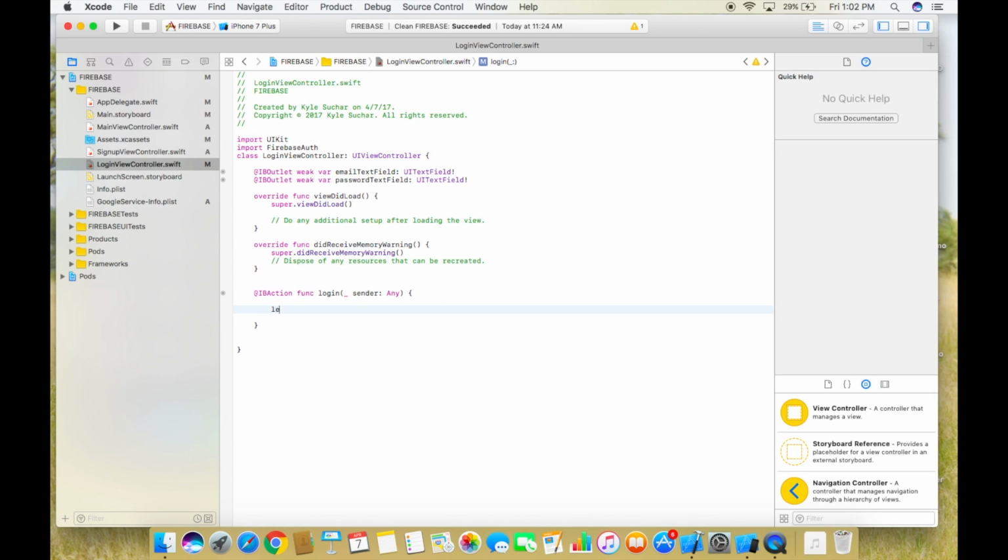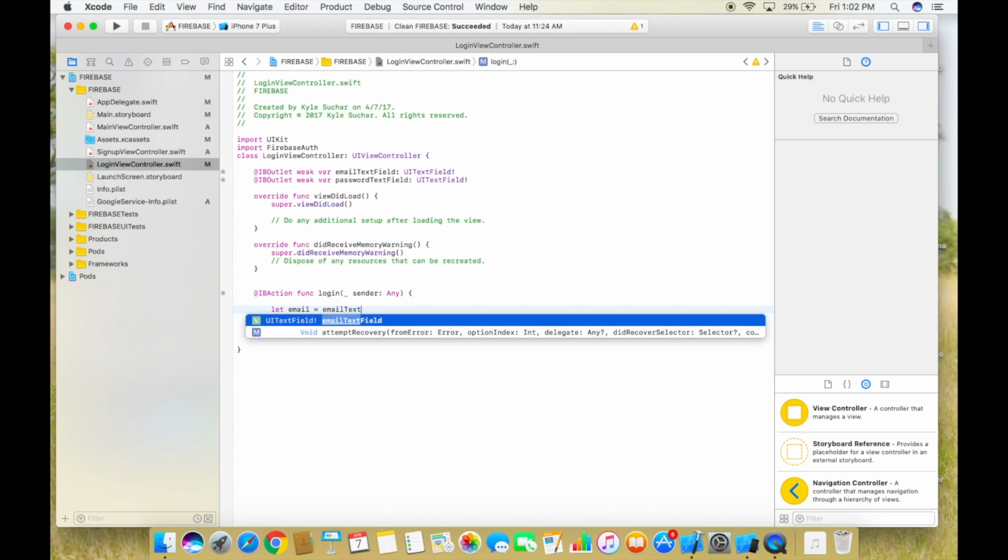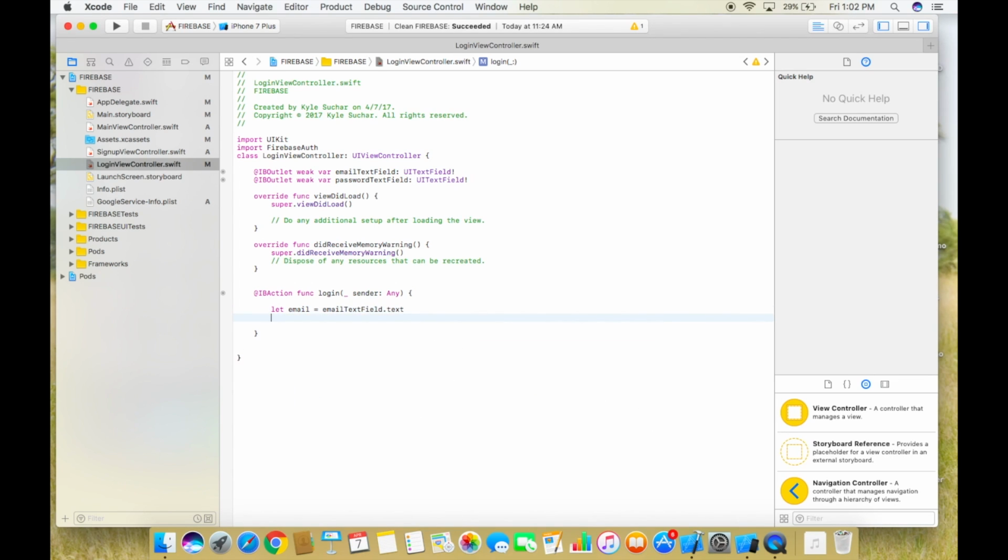So the first thing we're going to do is say let email equal emailTextField.text, and then let password equal passwordField.text, and that'll just make it a little easier so we don't have to type these out in a moment.